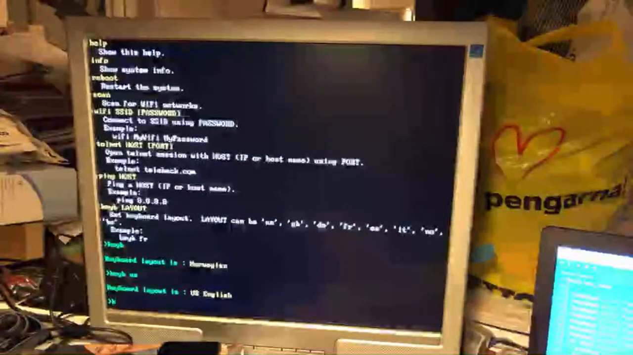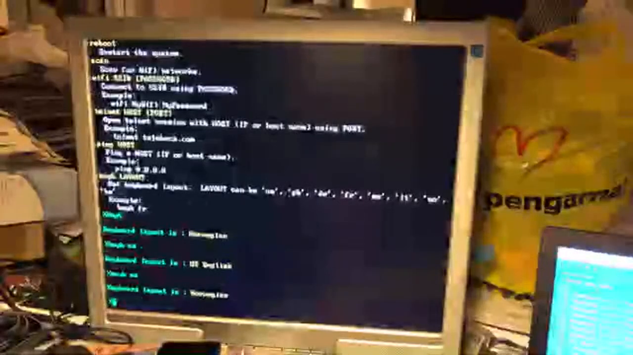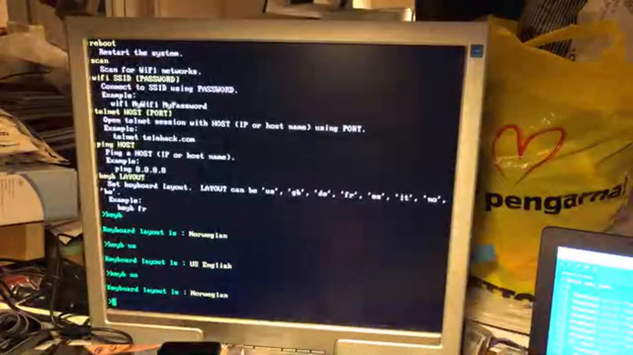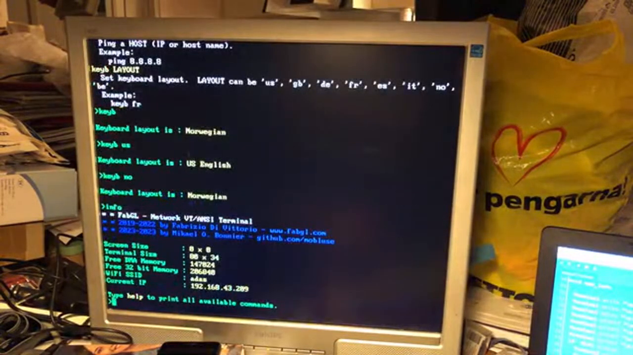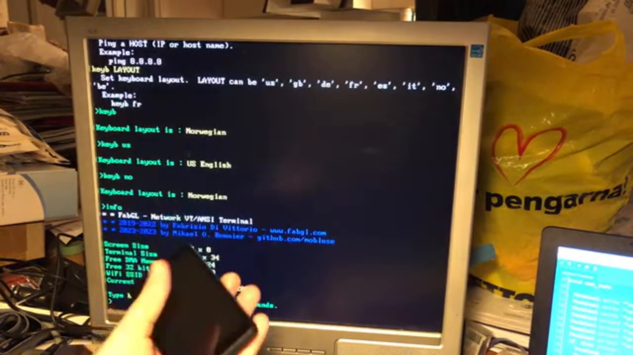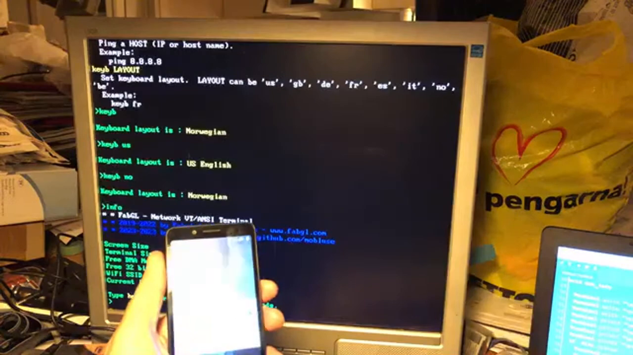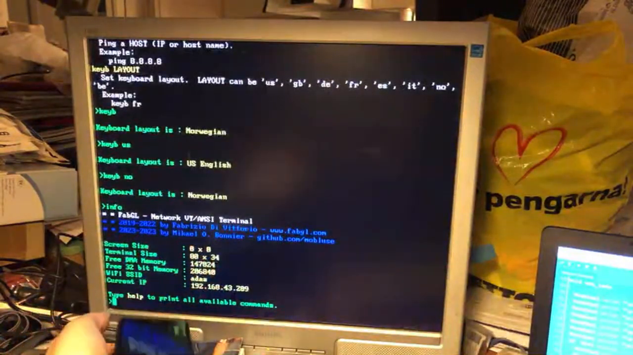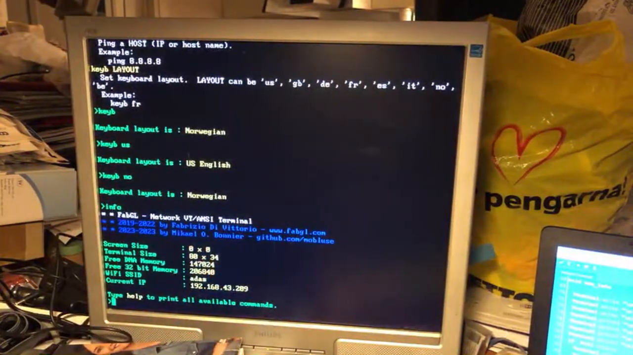And I set it back here to Norwegian. And then I see here, so it shows my current IP number, and I'm logged in to my phone here. So I run it here. I should perhaps not show, but see here, if we can see, it's tethering.